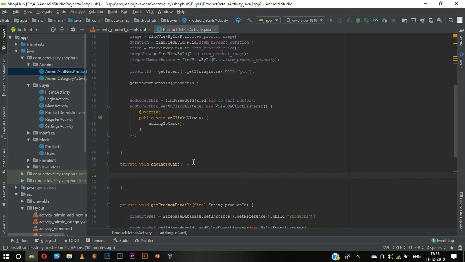So whenever the user adds to the cart, we can get the current time and date. Wait a minute. We had no internet connection, and now we have an internet connection. That was the problem, and now it's solved. And we can get the current date and time when the user has added the product to the cart list.